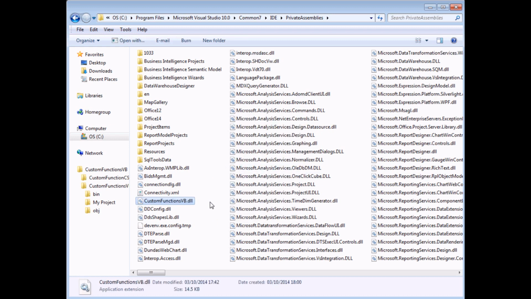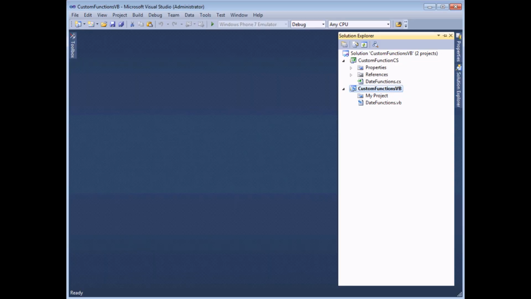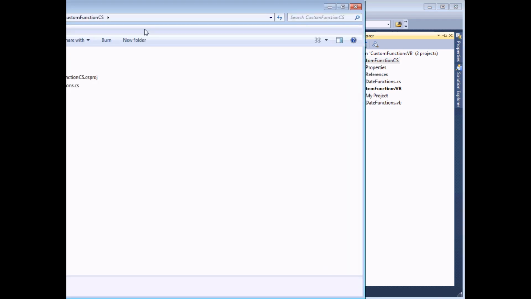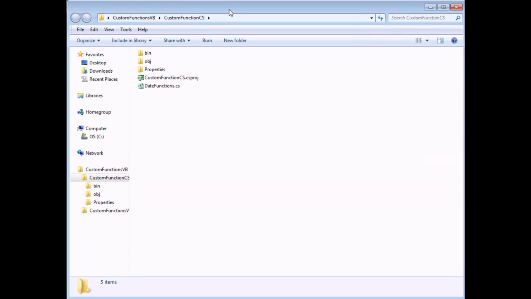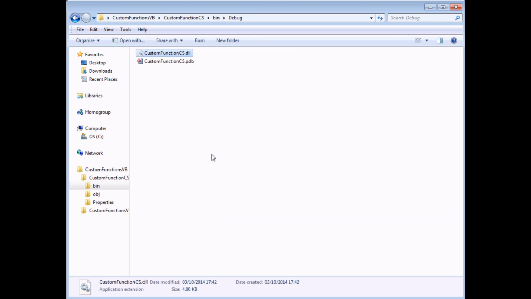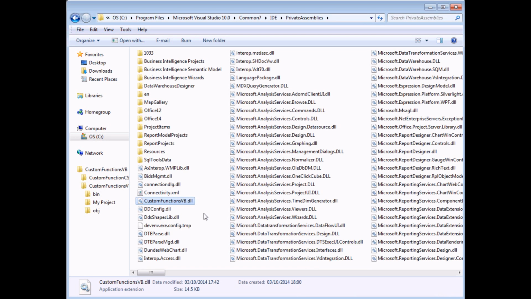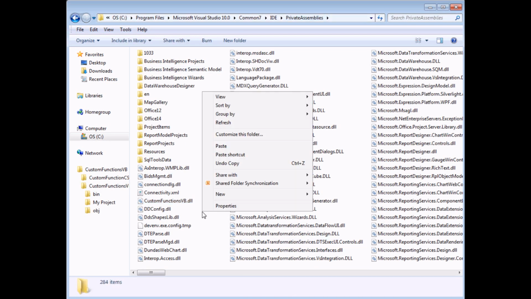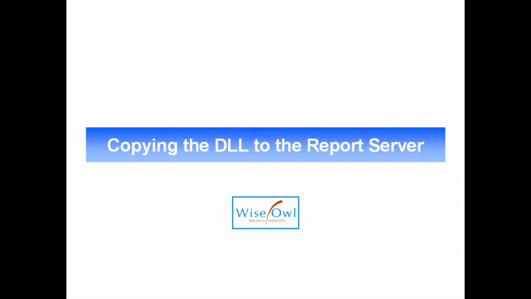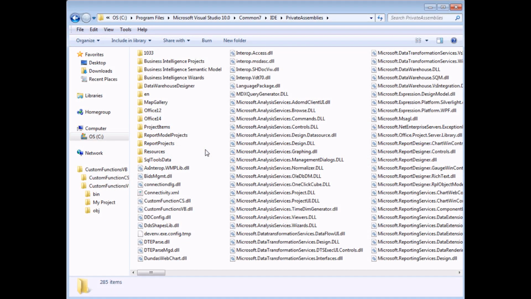While I'm here, I'm going to quickly switch back to my custom functions solution, and quickly find my C# version. I'm going to right click on the C# project and choose to open its folder in Windows Explorer. Then, just as I did with the VB version, I can double click the bin folder and the debug folder and copy my C# DLL. And then with my previous Windows Explorer window, I can head back to the Private Assemblies folder, and paste in my custom functions DLL in there as well. So that makes my functions available to the report designer for debugging purposes.